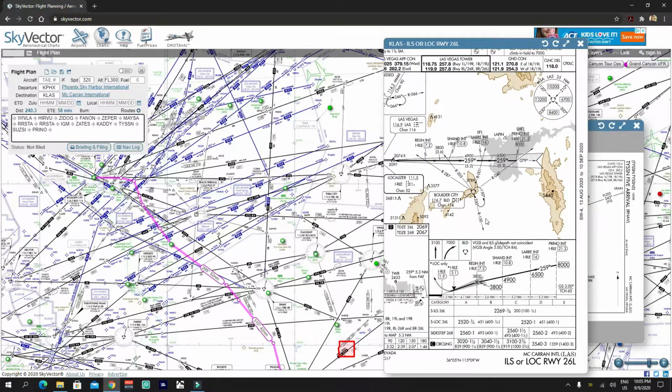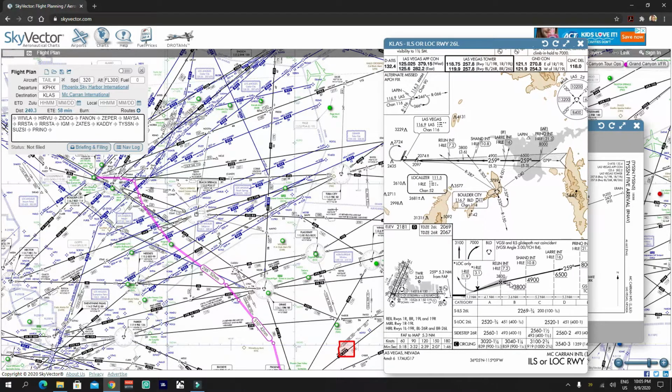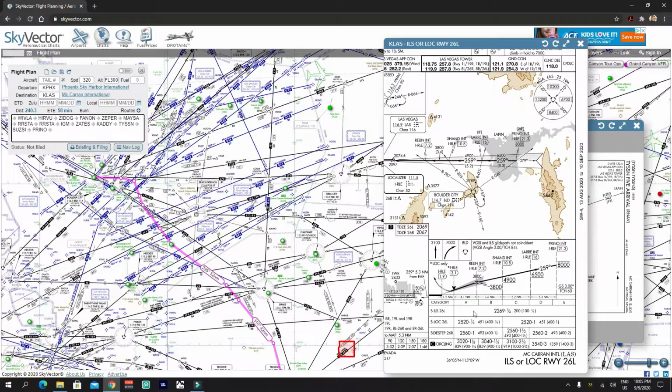Okay, the other information you see here is your speed table, your speed in knots, and how many minutes and seconds it will take from this waypoint, which is your final approach fix, into the runway. And that goes along with this information here. This is your minimum decision altitude or minimum decision height that's written in parentheses.